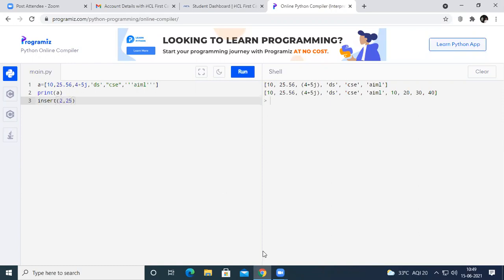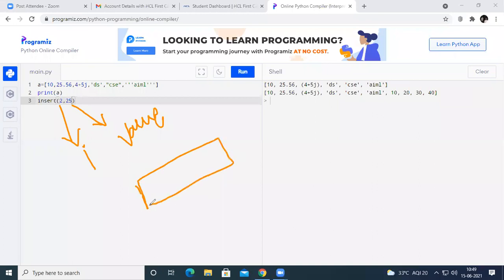So when I say insert of 2 comma 25, this 2 is the index value and this 25 is the value. 2 is the index and 25 is the value. So within the given list, for example, here if I have given A dot insert, in the list A we are trying to insert 25 at position number 2.